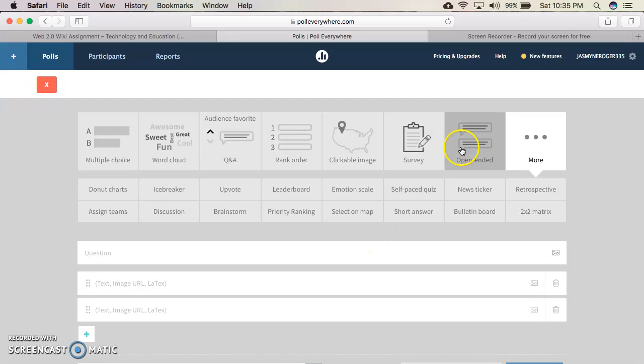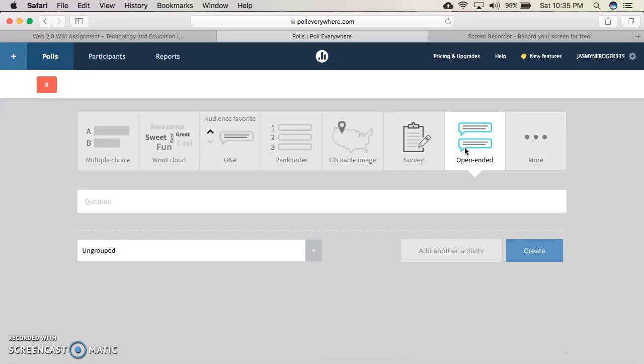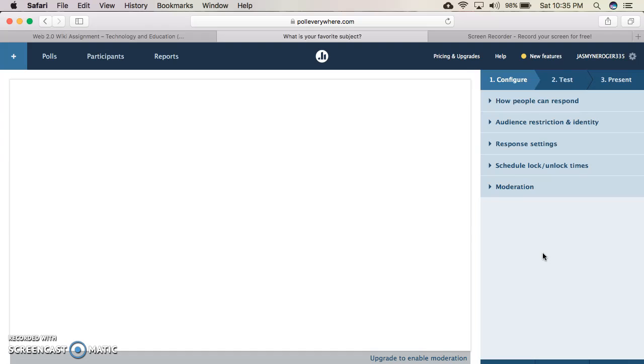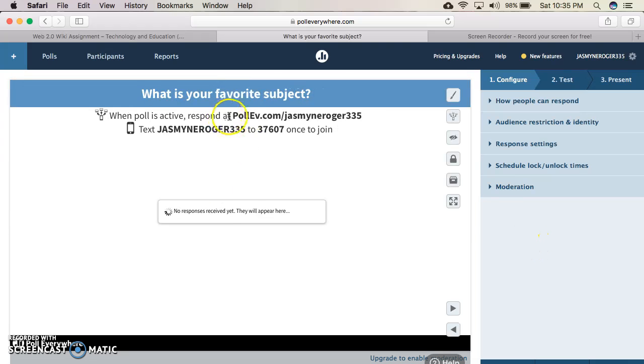So I will simply select open-ended. I would then enter a question. Just something simple. What is your favorite subject? So then I will go and select create. So this is what it will look like. What is your favorite subject?